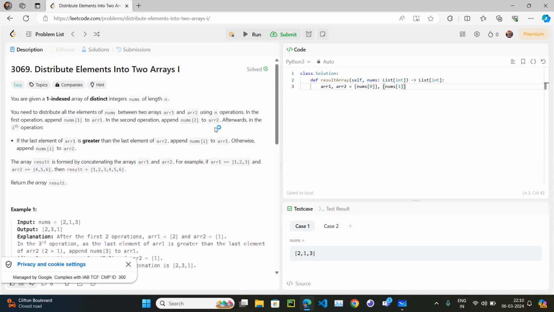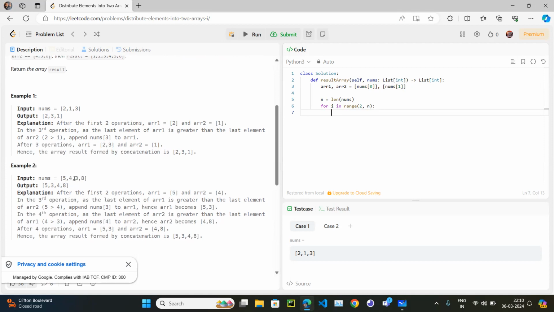Now we need to process the remaining elements. So for i in range of 2 to n, where n is the length of nums. We need to process the remaining elements, because the first two elements we already placed. The remaining elements will be the remaining elements in nums.